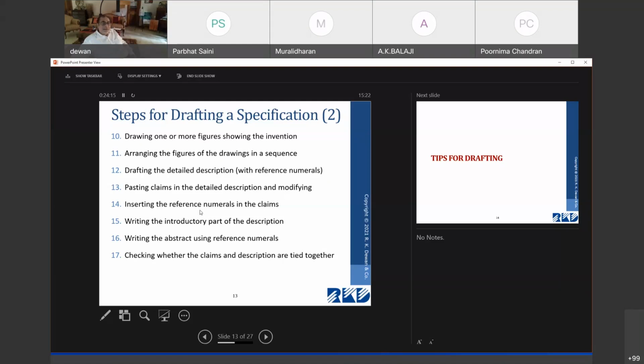Now, it is good practice, and in some countries a mandatory practice. In India, the controller will always ask you to insert the reference numerals in the elements of the claims. In Europe it is mandatory. Once I've done this, then I write the introductory part of the description, which generally is a description of the prior art and the objects. What I've written earlier in the background and what I've written in the objects of the invention becomes my introductory part of the description. And then I also write the abstract using reference numerals.